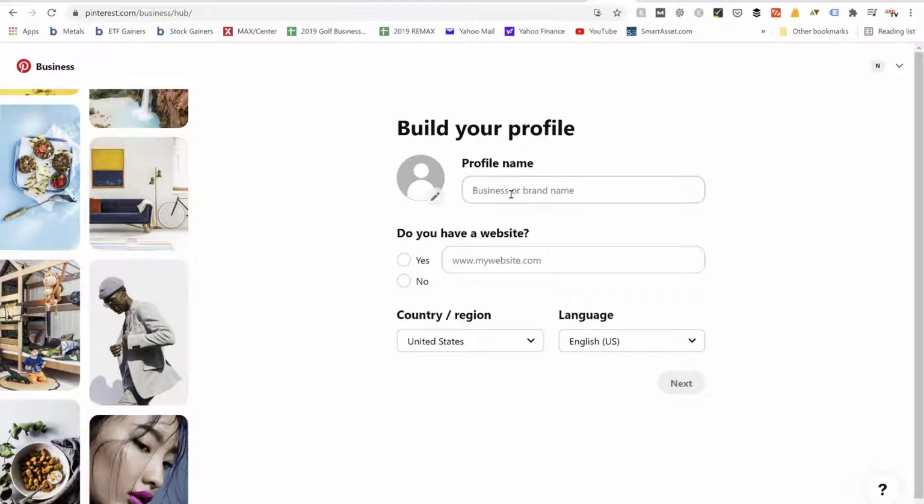So let's give our profile a name. I'm just going to do this one as Nick Foy Homes. Or, let's just go ahead and keep it Nick Foy Homes. I don't want to do Realtor Nick Foy. Instead, I'll just use Nick Foy Homes.